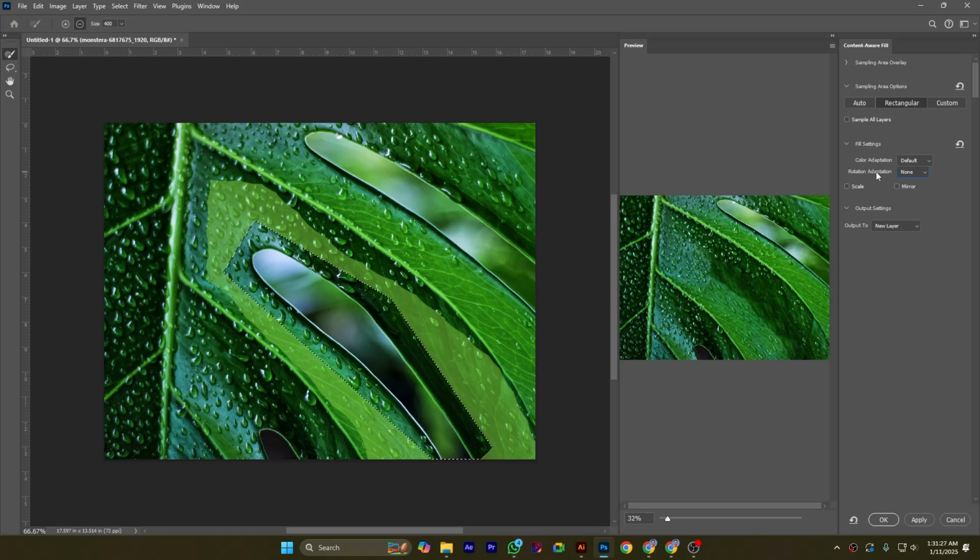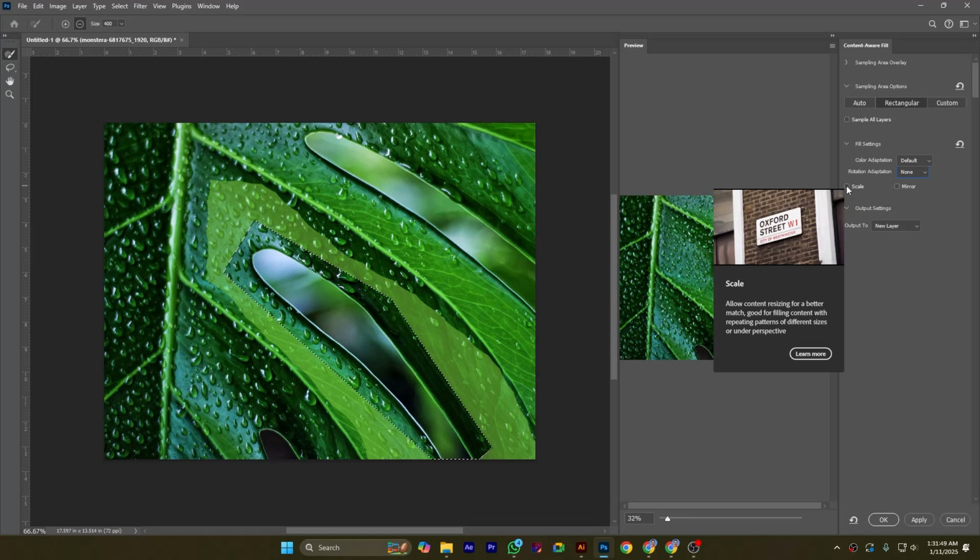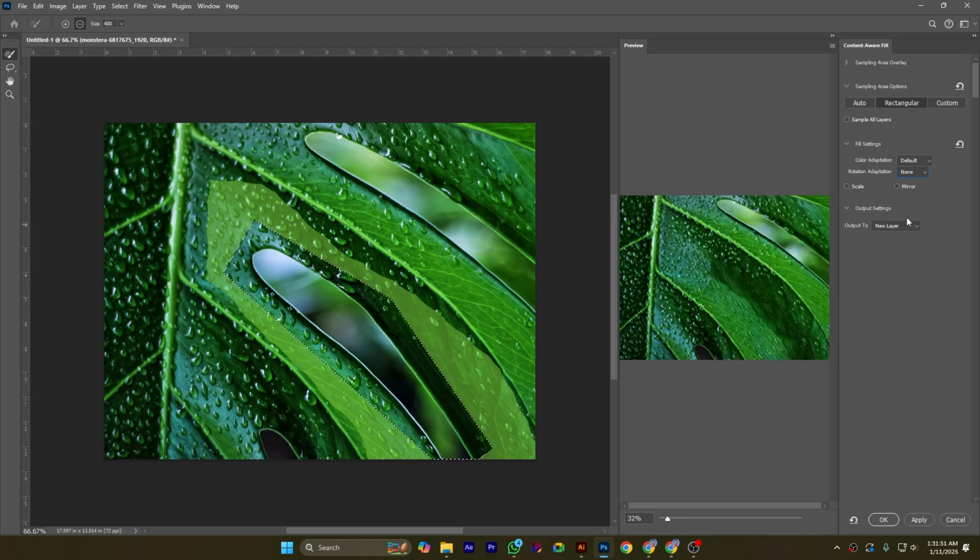Also, rotation adaptation. This is actually best for rotated or curvy type patterns. So if you have this type of pattern in your image, then you can use this. Scale works for repeating pattern type objects. If you have repeating pattern objects, then you can scale this so that it can scale the image. Also, here is mirror. It will allow content to be flipped horizontally. If you need to flip horizontally in your image, you can select this.